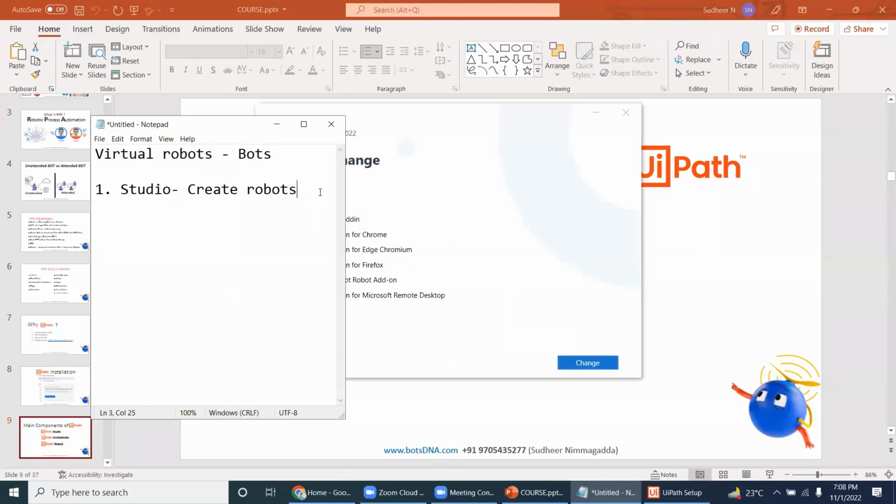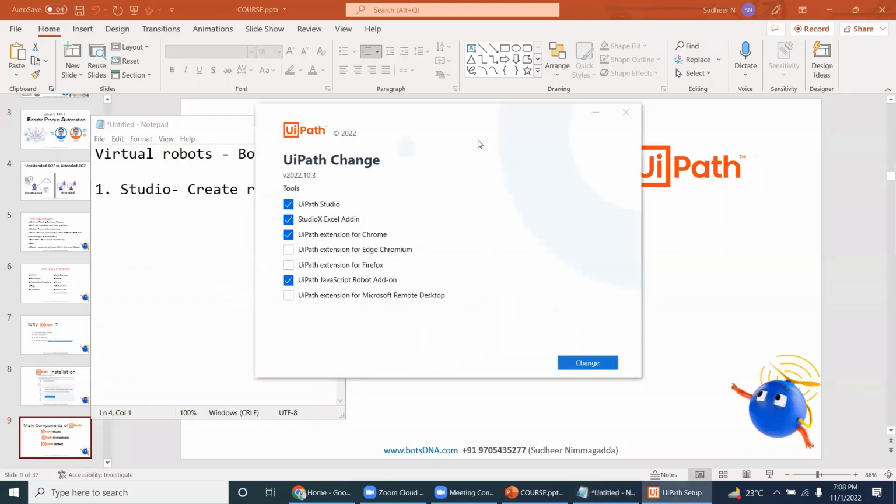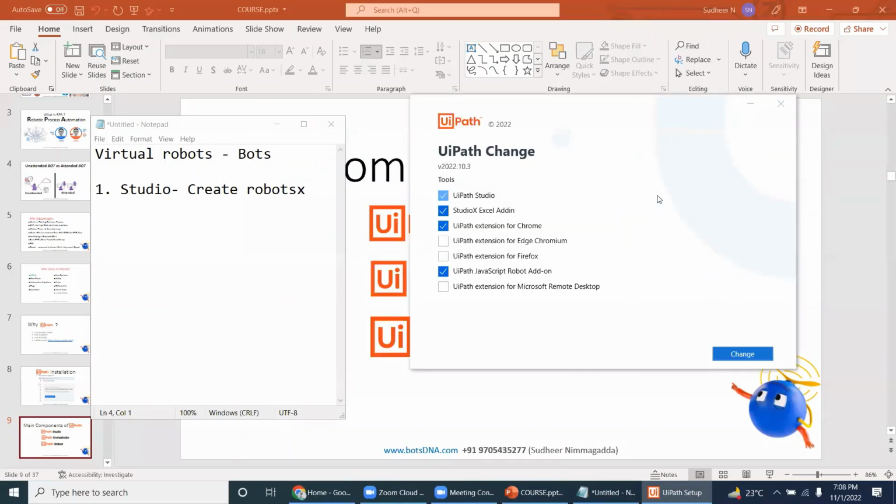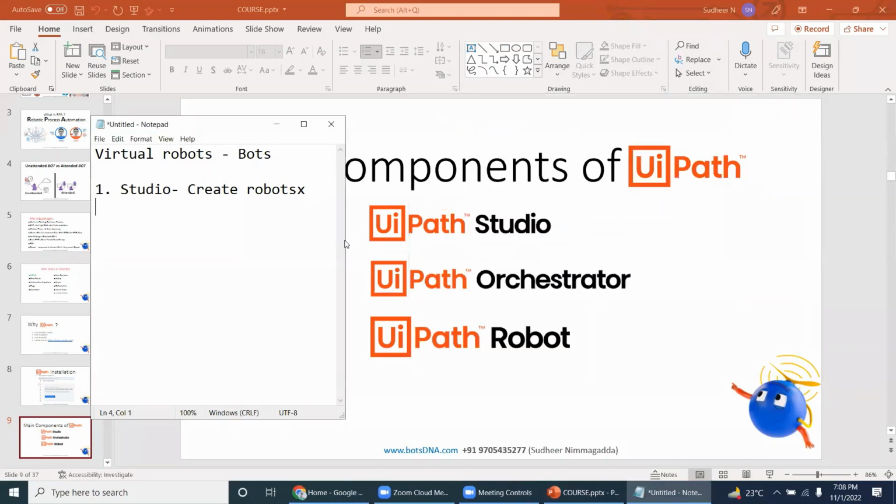Let's come to see here, because I already have UiPath installed. These are all the extensions. Mainly you have to select the studio. The remaining you can also select; these are all extensions which it will use while you are developing. The second one is the robot.